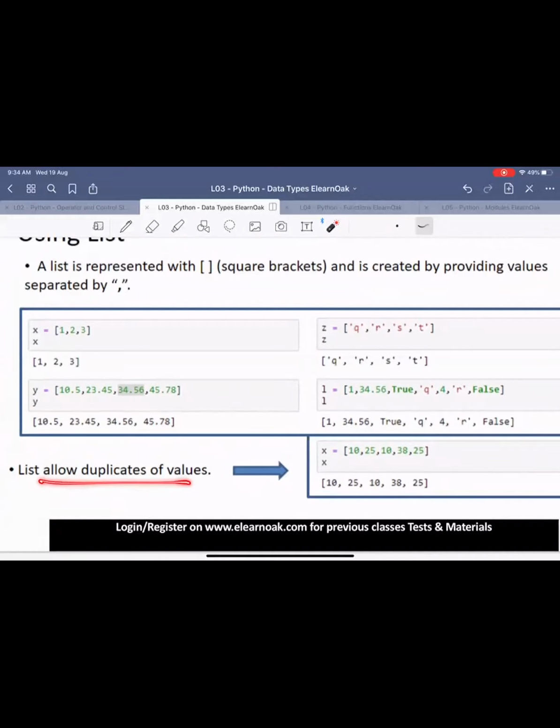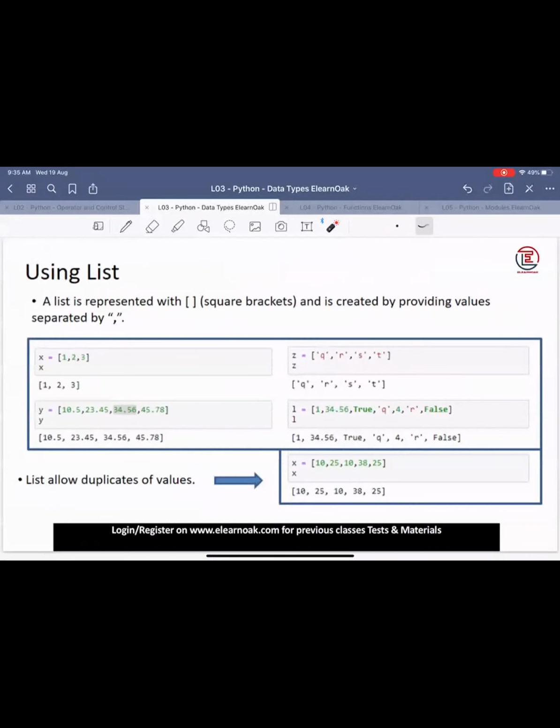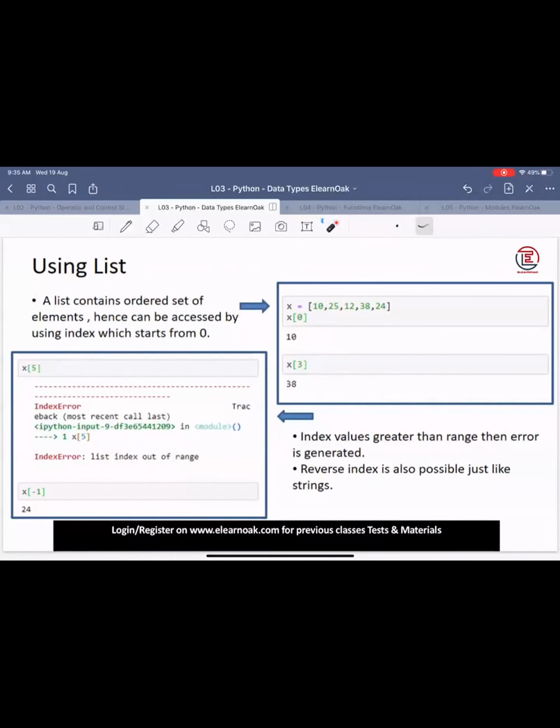Lists also allow duplicate values. Okay, so let's see this example here. X, I can have 10, 10, 25, 25 repeated multiple times, and that is allowed within Python. Okay, you can have duplicate elements within lists. Now this is important because we have one data type called sets, which we'll come across next. And sets do not have the capacity of having duplicates. Okay, whereas lists, there is no problem. I can have duplicate elements within the same list.